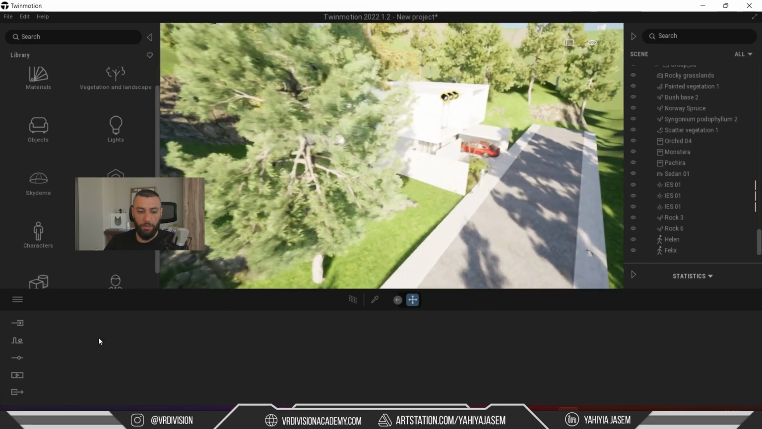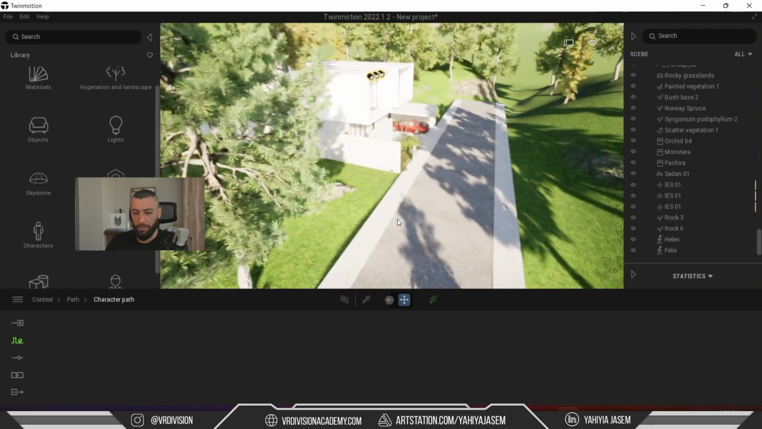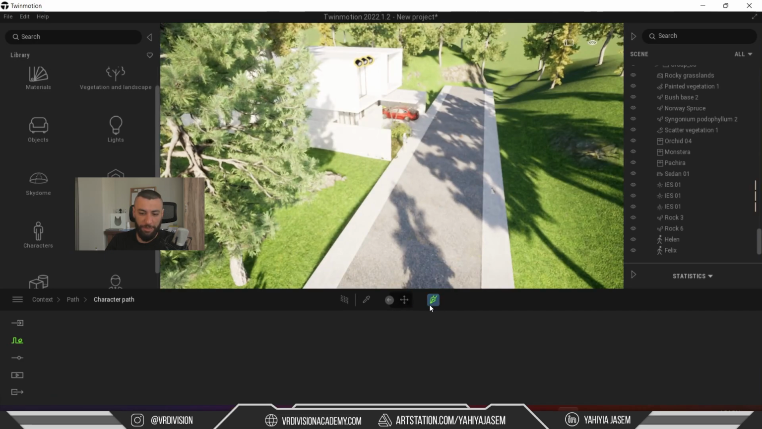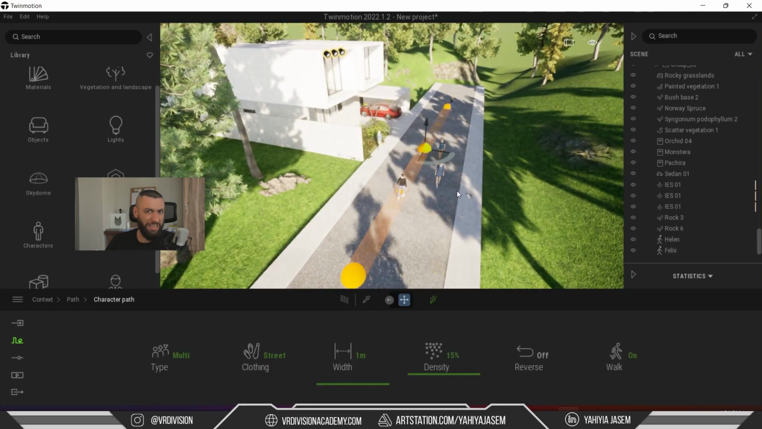Okay, so the other option, we have path, and we have 4 types of path. We have path for characters. So if you have a large project and you have people walking, you can press here and we can set points. And if we wait for it, or right click, it will populate our path with characters.